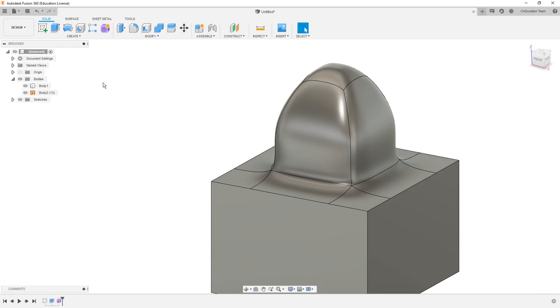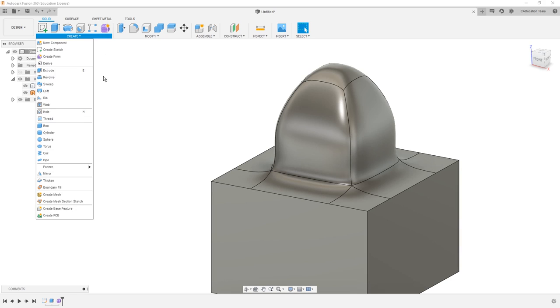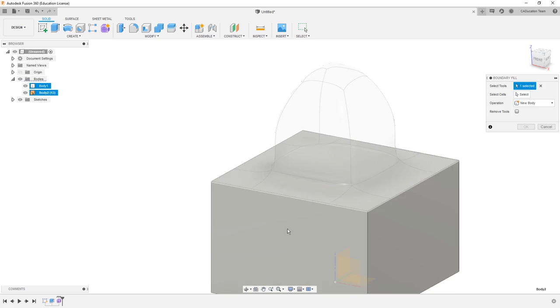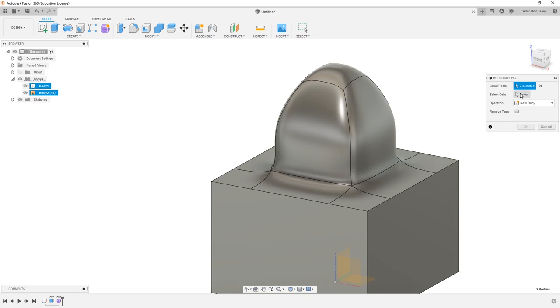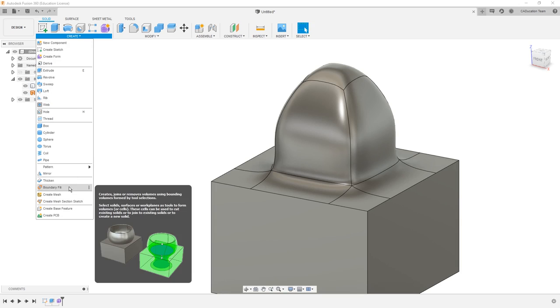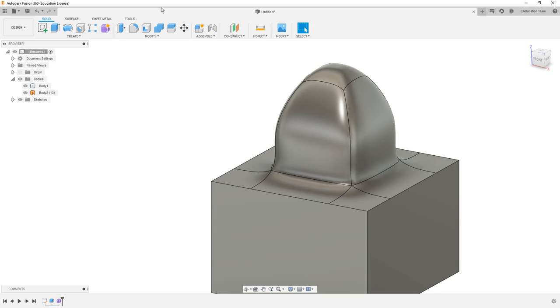We can use the Replace Face option. We can delete the top face of our box and stitch these together so that we can make a closed, sealed volume. Or we can use another tool called Boundary Fill. Boundary Fill will allow us to select that surface and the solid body, and then we can select the cells that we want to keep. Note that while we do have multiple options, they won't all work in every instance.